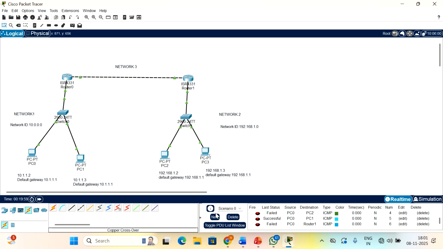Again, now we will try to send the packet again. Now see here, it is successful. Just I'm deleting, right? So here, see here, from PC0 to router 1, now it is successful, right? So in the same manner, just see PC0 to PC2. Now it is successful. Okay. Same manner PC0 to PC3. Okay. Now it is successful. Sorry, failed. Just wait for some time.